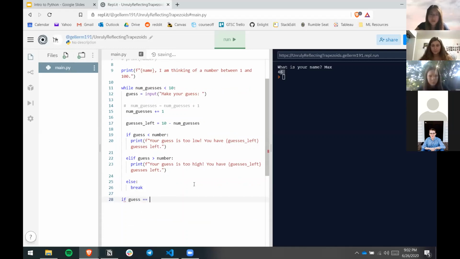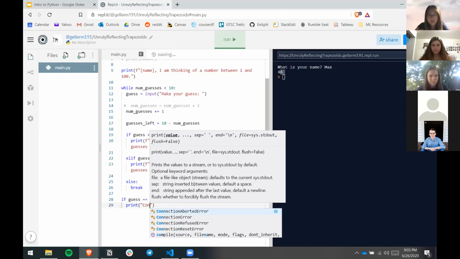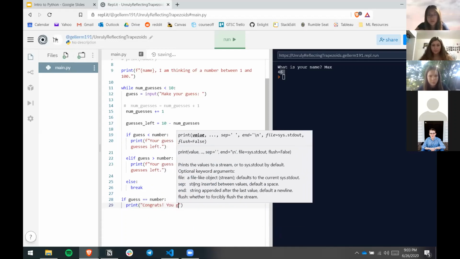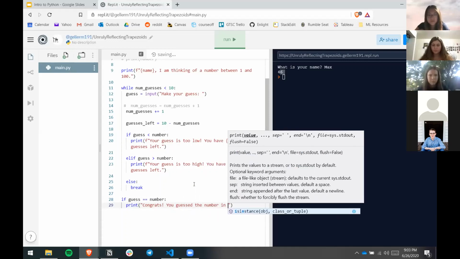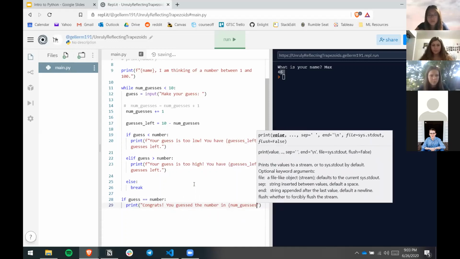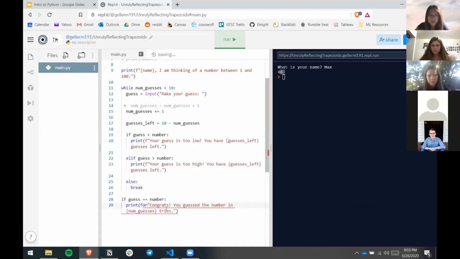If guess is equal to the number, then we print, congrats. You guessed the number in num guesses. And we make that a formatted string too. Oops. And what's the last case? I guess, if you lose, exactly.